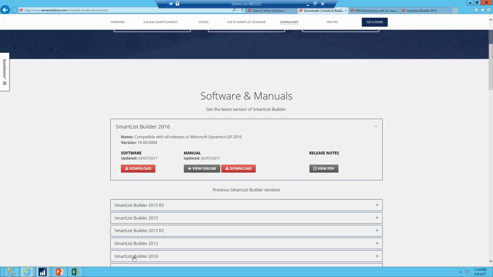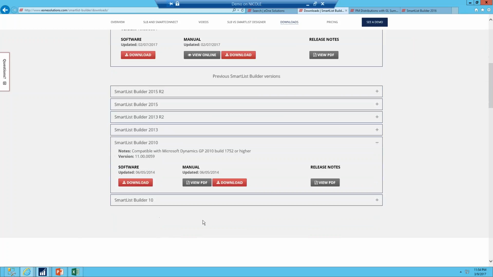So if you're on 2010 and you don't have it, you can come to the eOne Solutions site and download the 2010 build. Just make sure we do need to be on GP 2010 build 1752 or something higher, which is I think Service Pack 4 or 5. So many Service Packs since then I can't remember, but make sure you're on that build. Then we can download this one.